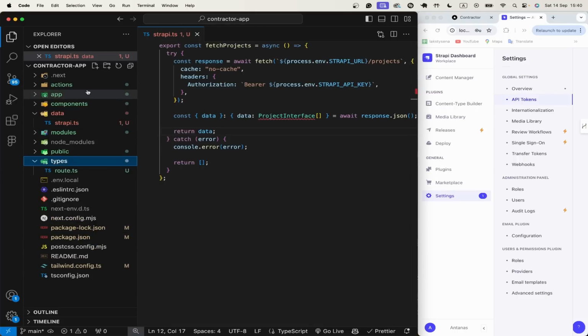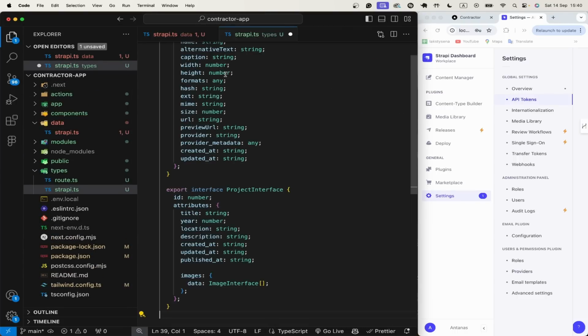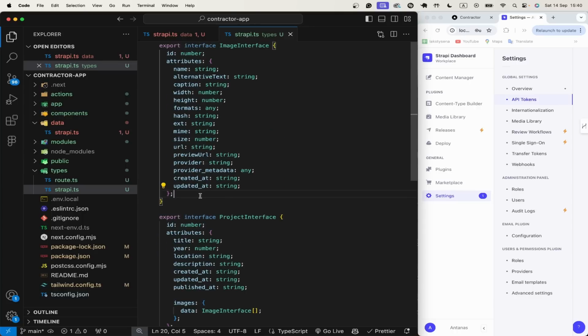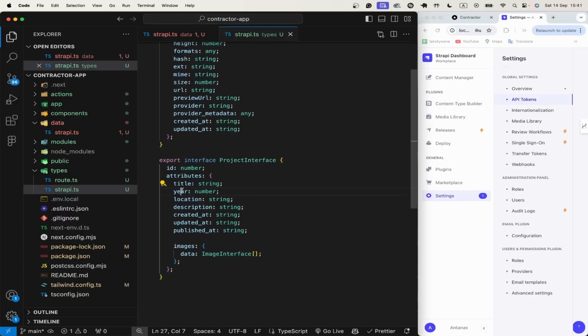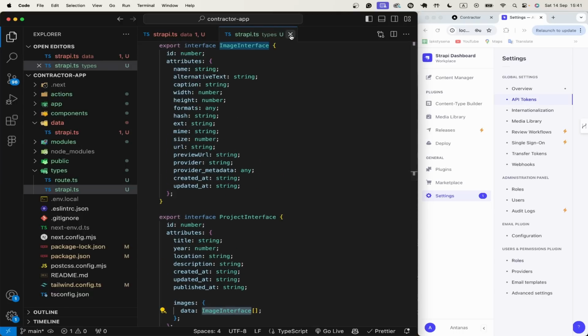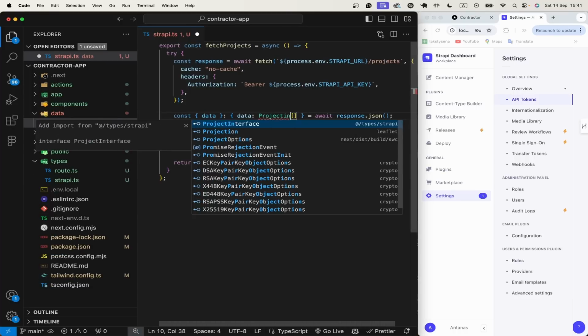So inside types, I will create another file called strapi.ts, and here I will copy project interface. So basically it has image attributes here, and most of them will not use, we're gonna use just URL, but just so you know, there exist many. And project interface where we have title, year, location, description, and also our images and their data with array of images. So go and import it over here.